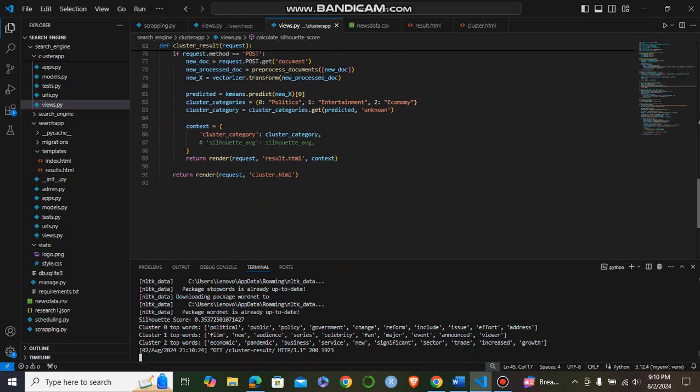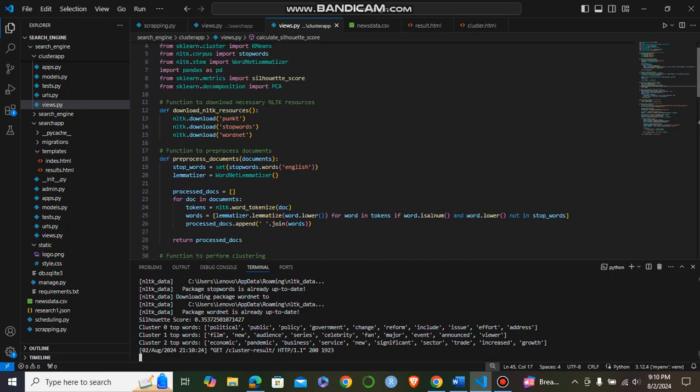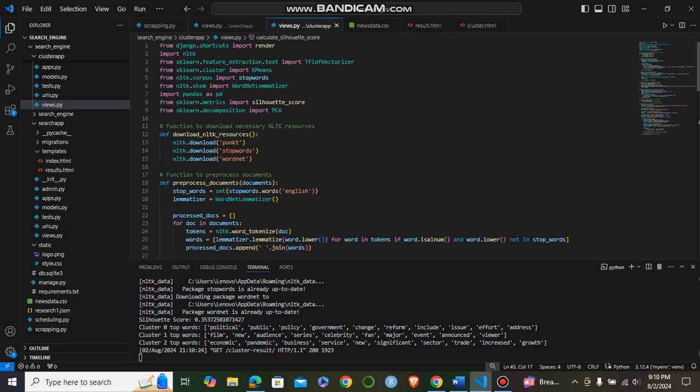The basic principle of this clustering is to take the news data we have collected to train our model, and after that we can check the cluster of any text we have provided.